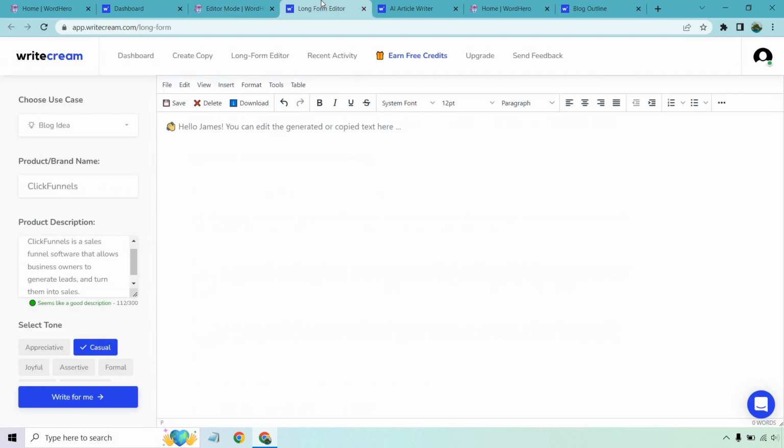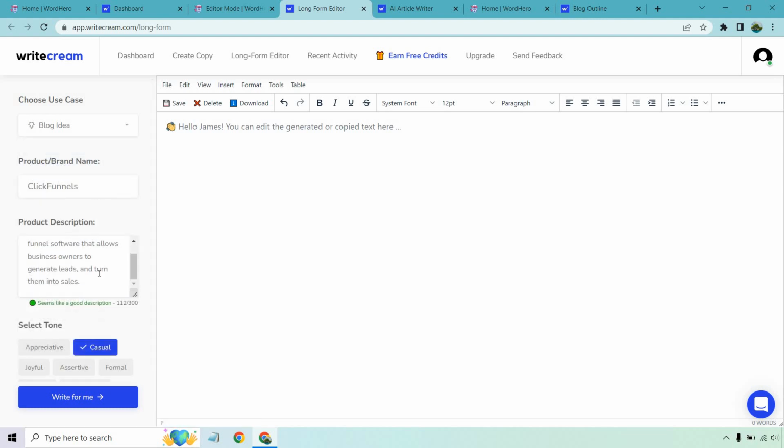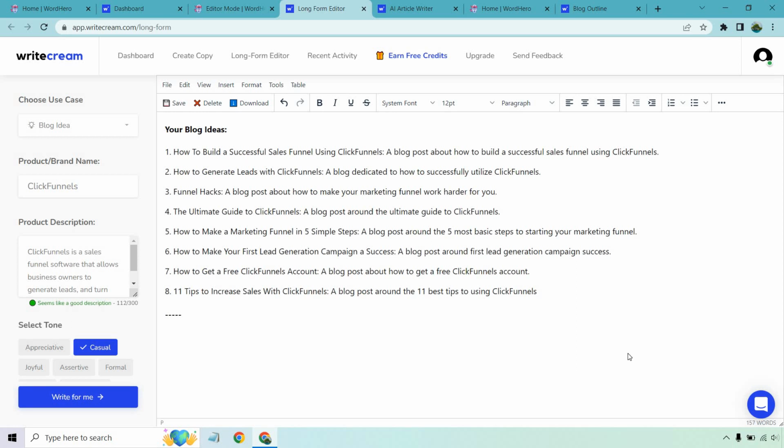Now let's take a look at the long form editor when it comes to Writecream. There's going to be a few more steps with this. I'm not going to go through all of them, but what you pretty much need to do is go down the line from the blog idea to the intro to the outline to the heading and a conclusion. So for this, I have ClickFunnels once again. I just did something related. So I have a product brand name and a product description. Let's click on Write for me, and this should be very quick.